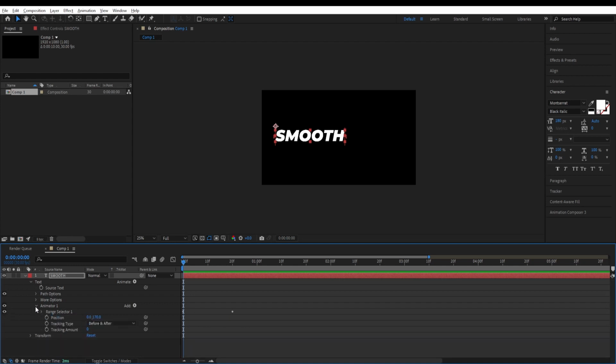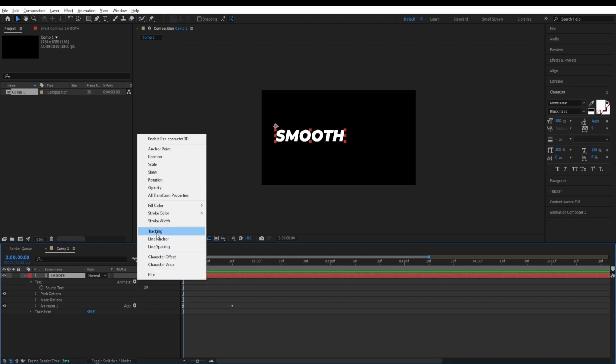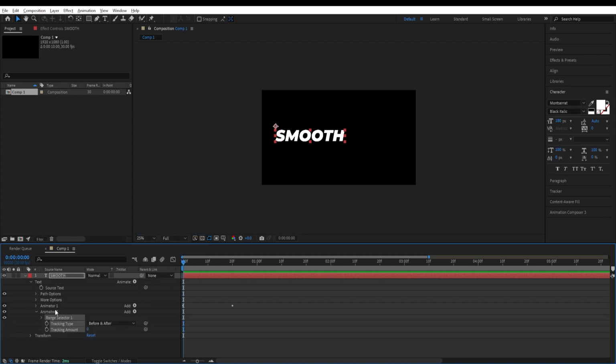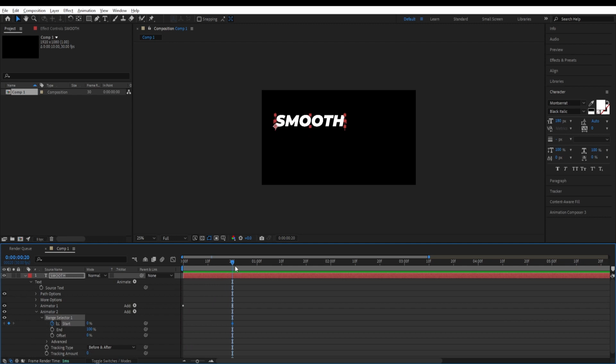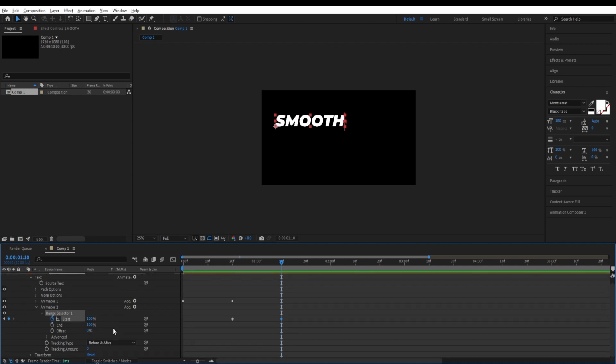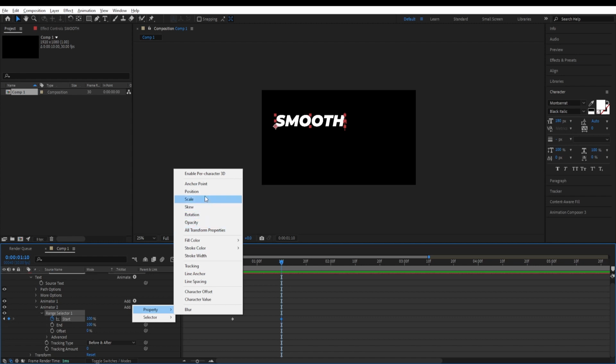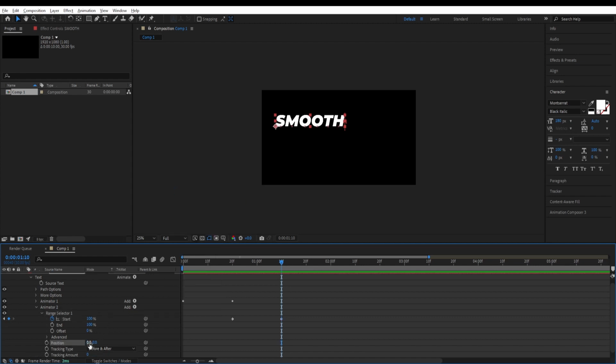So close this up and go to Animate, select Tracking again, and we got this Animator 2. Open Range Selector 1, go to 20 frames, set a keyframe to start, and move by 1 second 10 frames. Set this to 100%. Go to Add Property and click on Position and change the X position of it to 60.